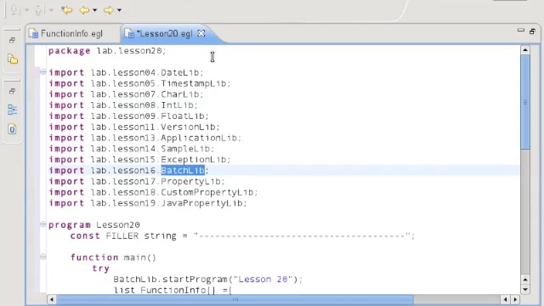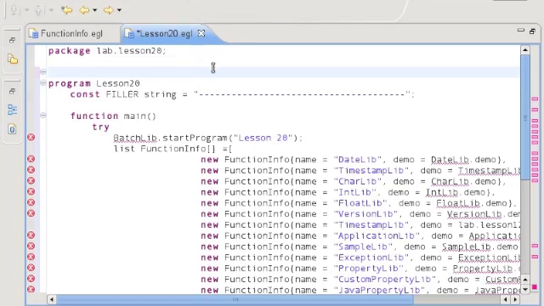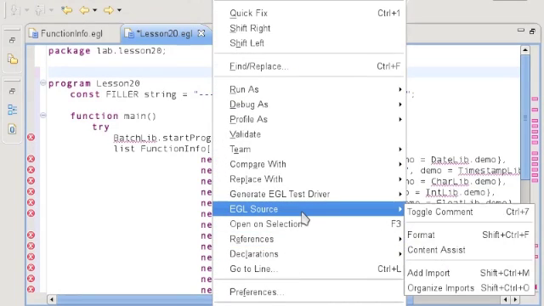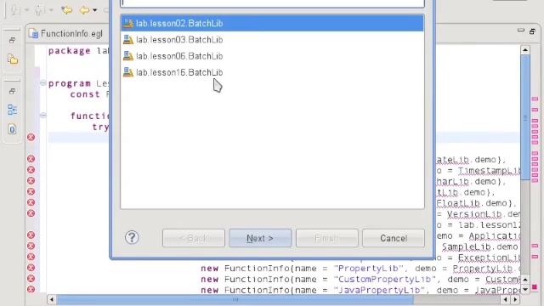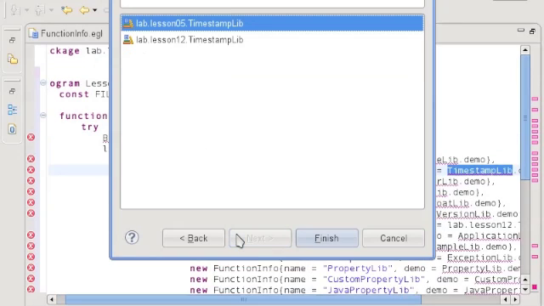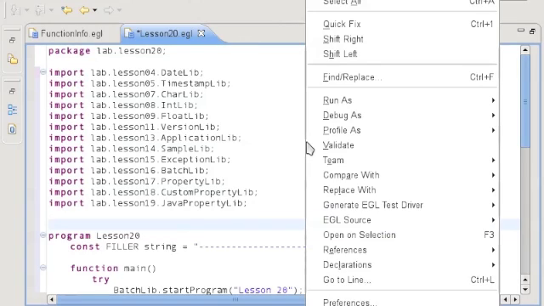Now let me go through this one more time about the imports. I'll go over it a little bit more slowly, because this is an important thing here. So we go to EGL source and organize imports, and if there is more than one library with the same short name, it gives a list where we have to choose one and click next if there's more than one, or finish if we get all the way to the end.